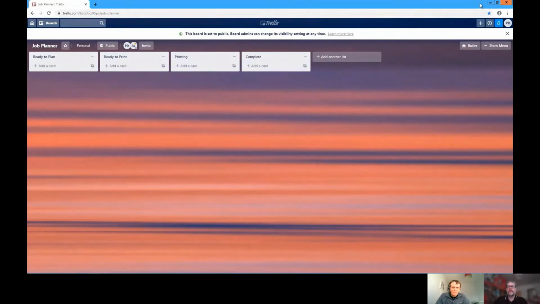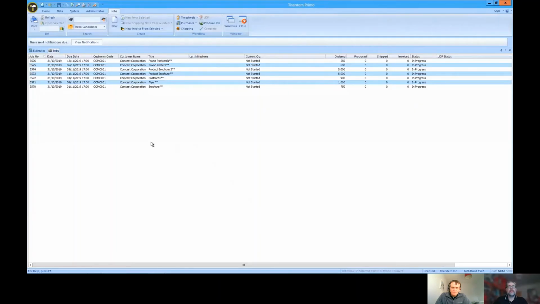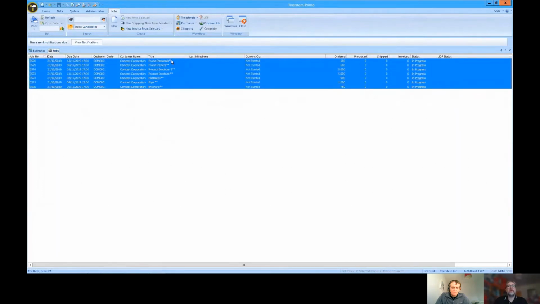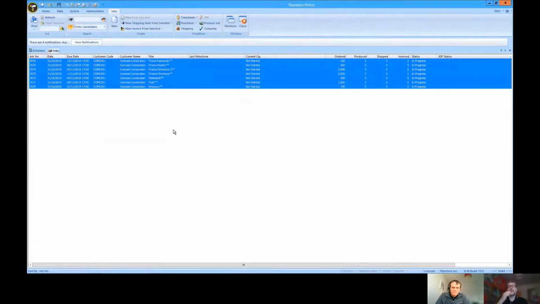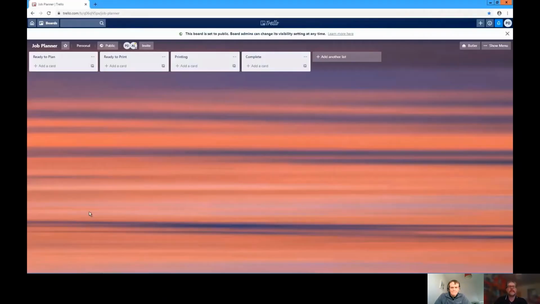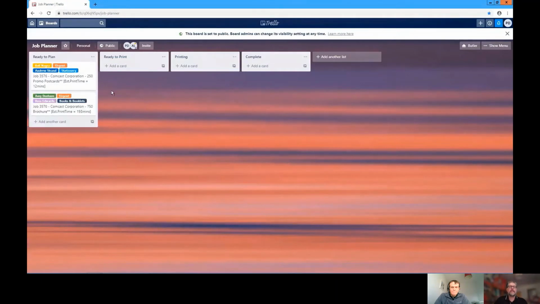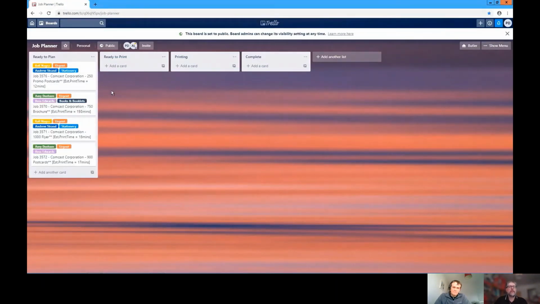So what we're doing here is taking this list of jobs and submitting them. We're changing the status of these, in this particular case, to production ready. Those of you that use production scheduling know that that's a trigger for it to go into the unplanned list of the scheduling board. In the same way, this sends data to Trello, and you can see those jobs are now loading into the ready to plan column.